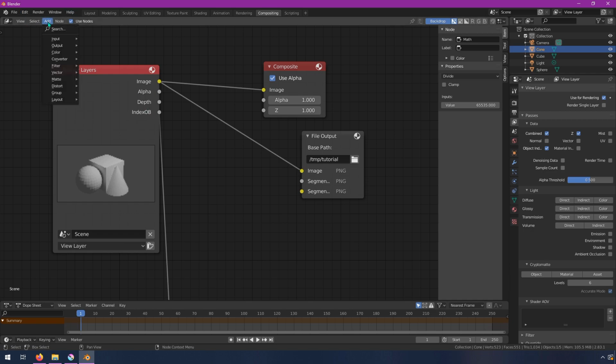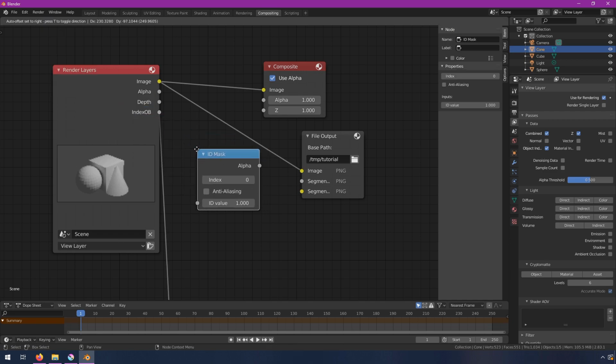So we need to go to add input. No, not input. Is it converter? Yes. ID mask. This is what we want. So we're going to pass in the index here, and we want to say that we want that 10,000. That was one of them. And we'll pass that into this first one.